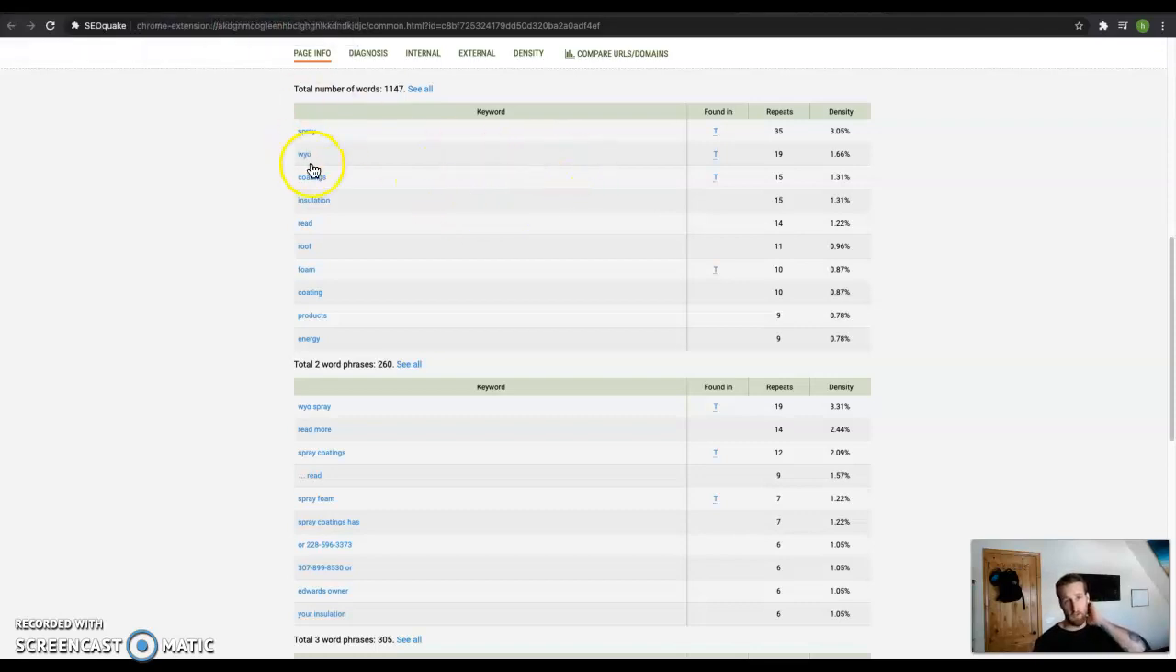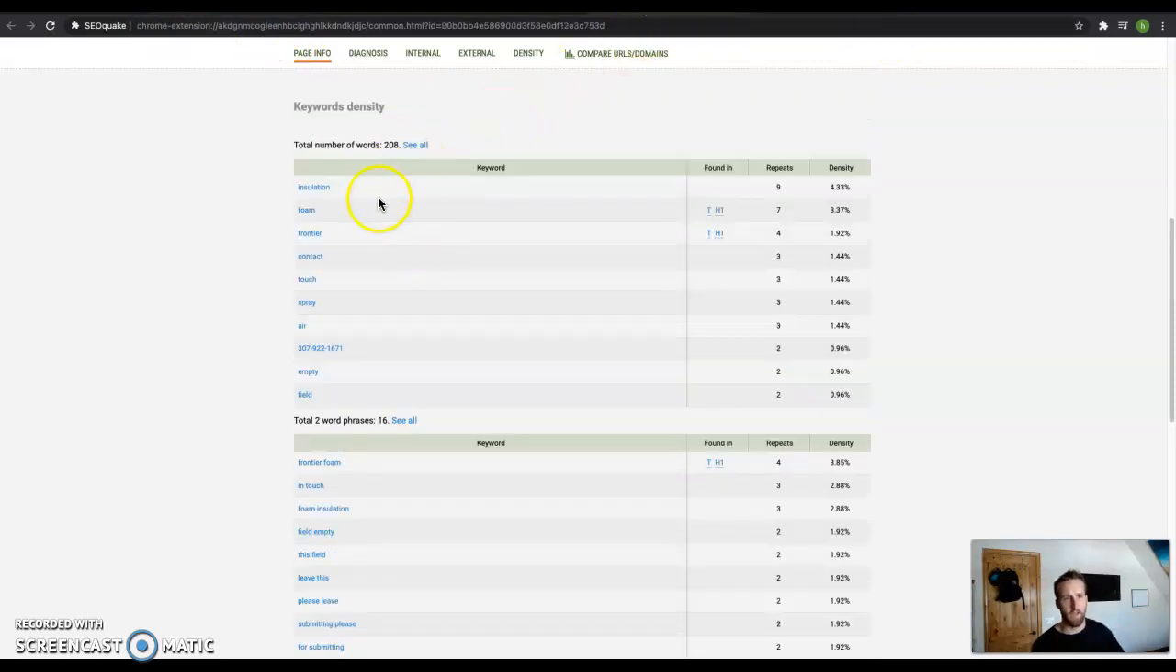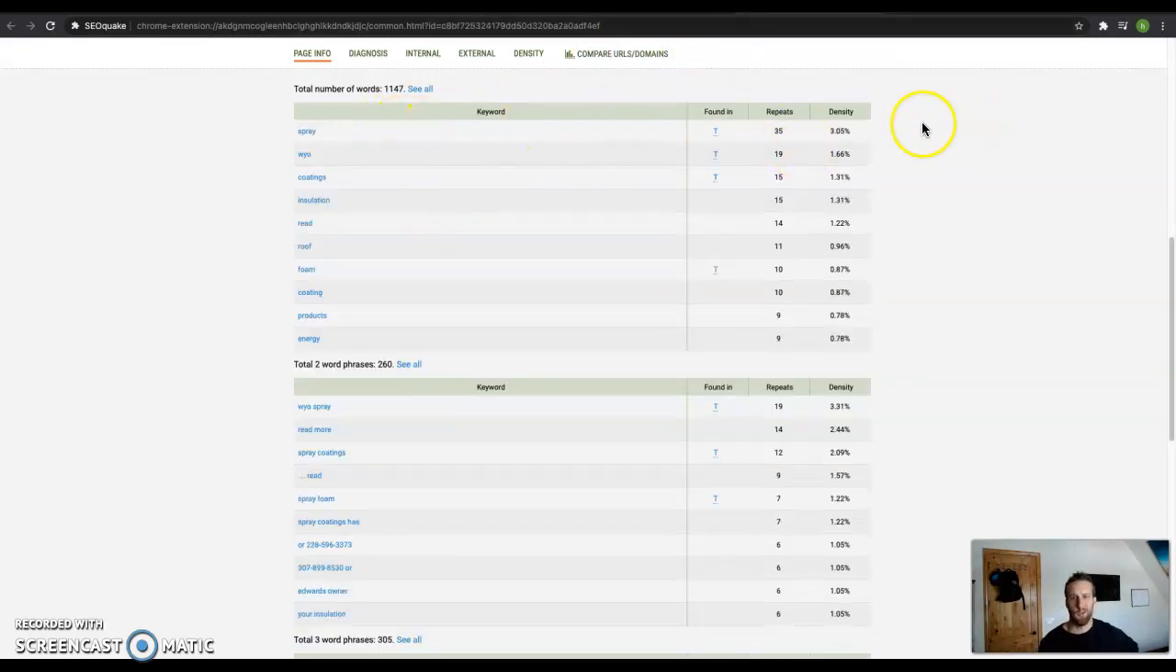I can see on this same tool how many times your webpage has those words, and you've got some good ones on here. You've got insulation 9 times, spray 3 times, Frontier Foam, that's your company, and foam insulation 3 times. But really bump those up a little more and take out the competition. He's got spray 35 times, insulation 15 times, energy 9 times, spray coatings 12 times. So you can see he's got them a little more than you, but it's not that hard to just throw those things into your website and beat him out.